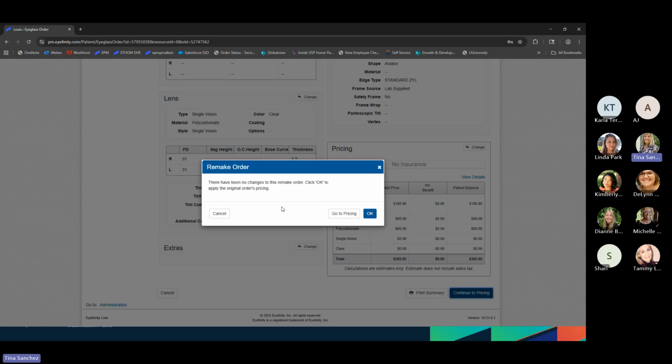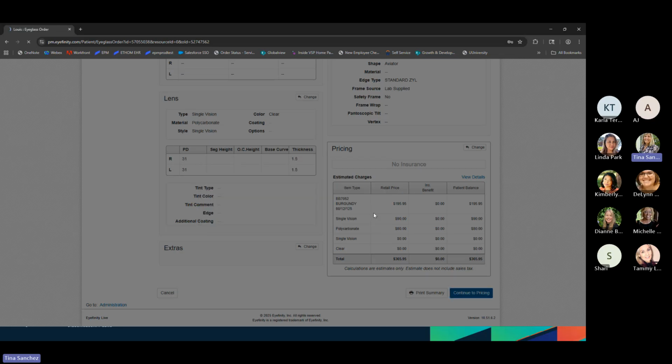So as you see in this message, it says, okay, well, we're going to reapply everything for you. You don't have to worry about reapplying insurance if there was any. You don't have to worry about reapplying the discounts if there were any. Now, just to point this out, go to pricing is here. If you did want to charge the patient something for this remake, you can go to pricing and you can add a miscellaneous charge to charge that patient. But if you're like, no, this is covered by their warranty, I'm going to click on OK here.